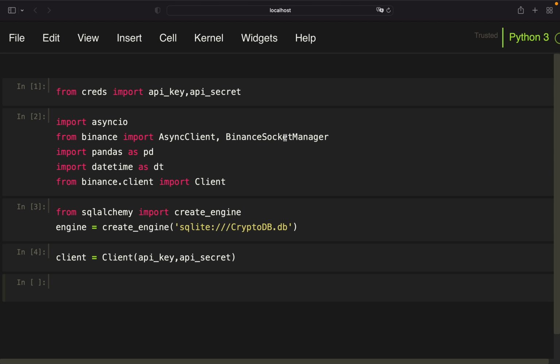minute. As you see, I already did some stuff here, so I'm importing my API key and my API secret here. You don't have to do that. You just need to define them in your current Python environment. I'm doing that for data protection reasons.